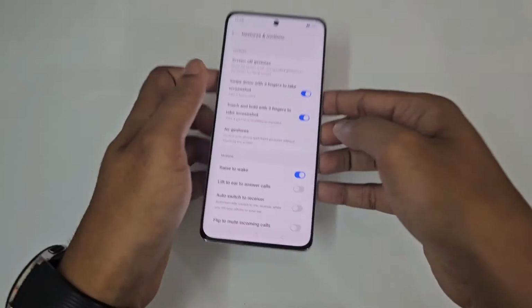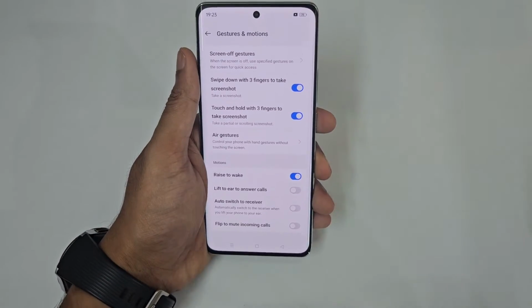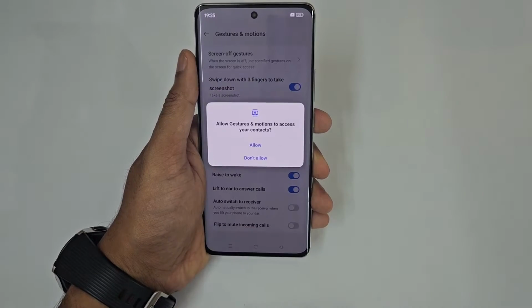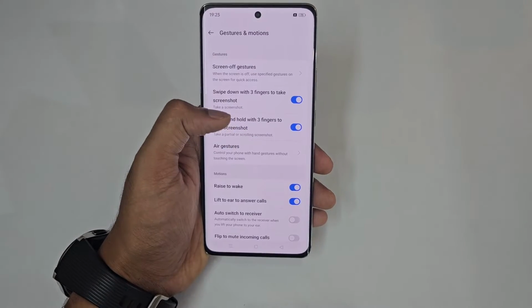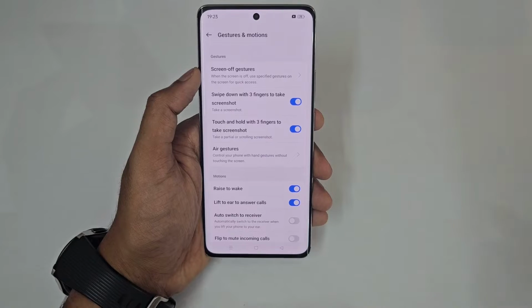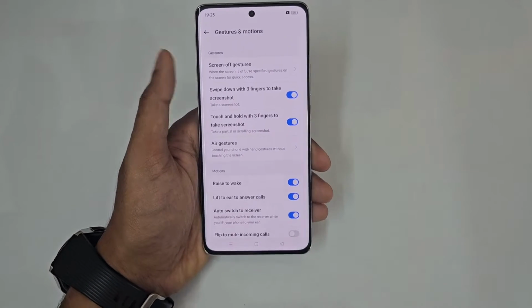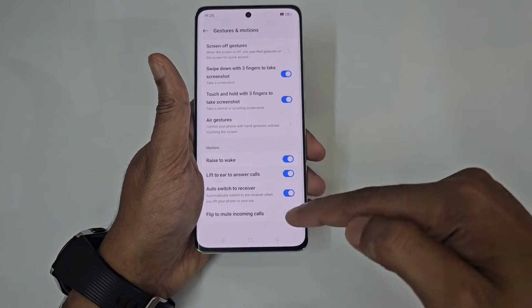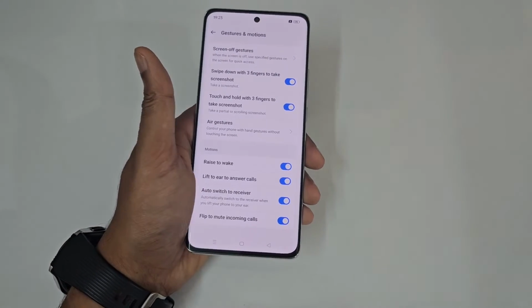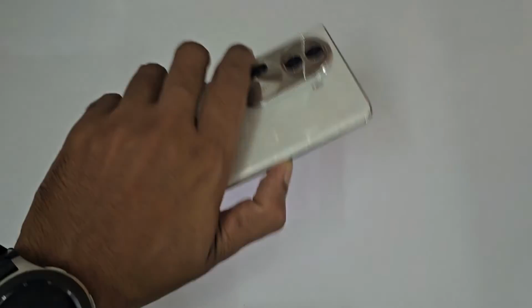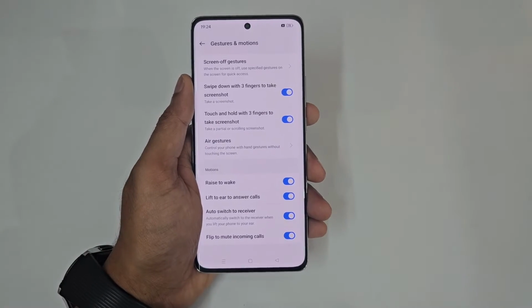Next we have the raise to wake feature, and next, lift to ear to answer calls. That means if you turn this feature on, whenever you are receiving an incoming call, just lift your phone to your ear and it automatically answers the call. Then auto switch to receiver. That means when you lift your phone to your ear, automatically the speaker call would switch to the earpiece. And then flip to mute incoming calls. If your phone is in general mode, then it would be ringing. Then just flip your phone, and automatically the call would get muted.